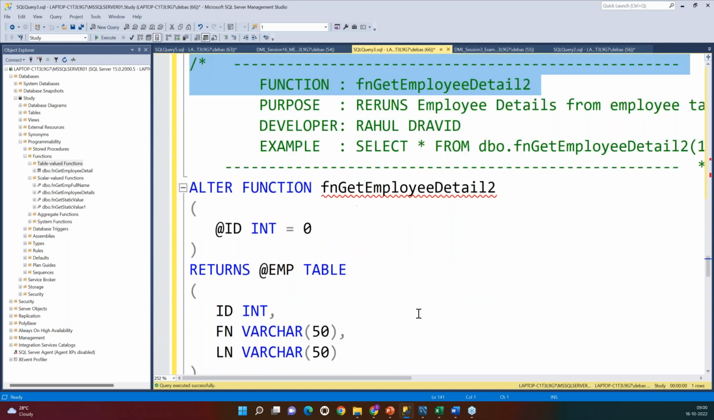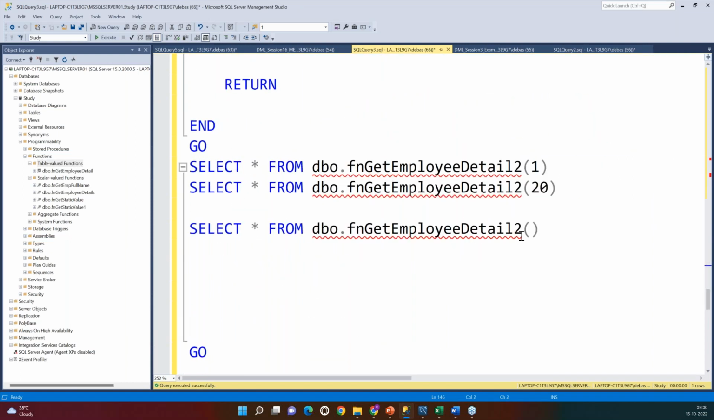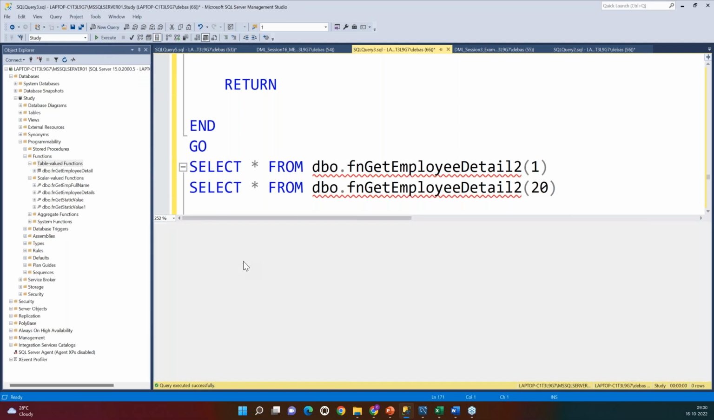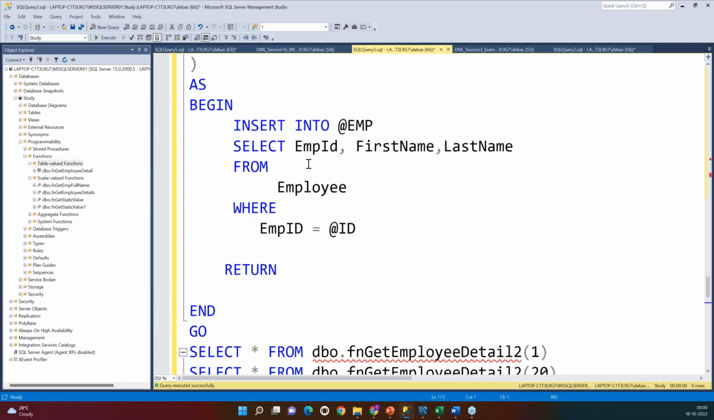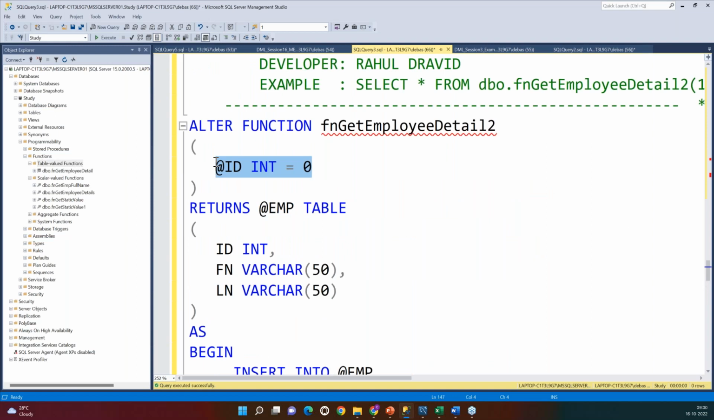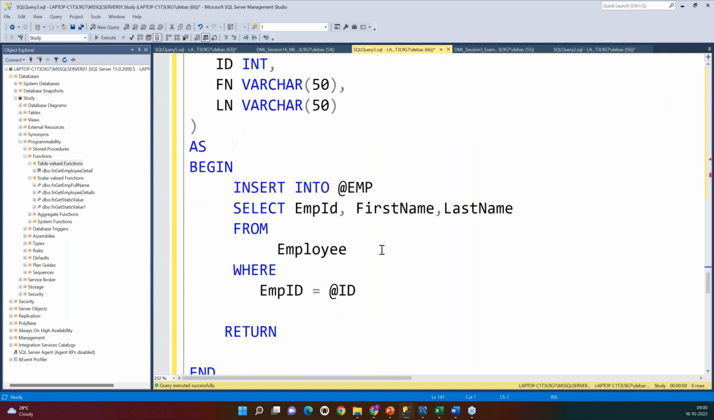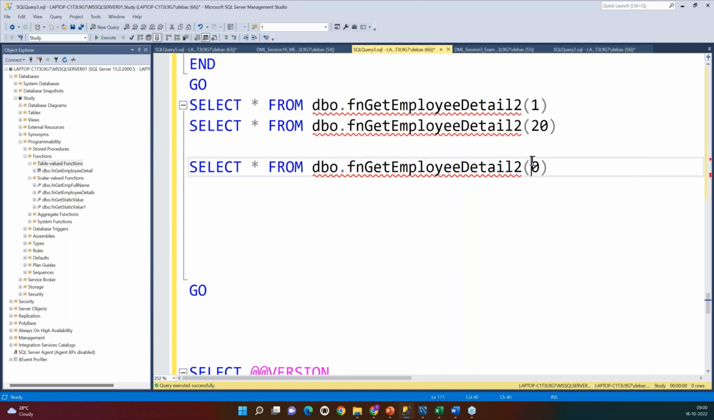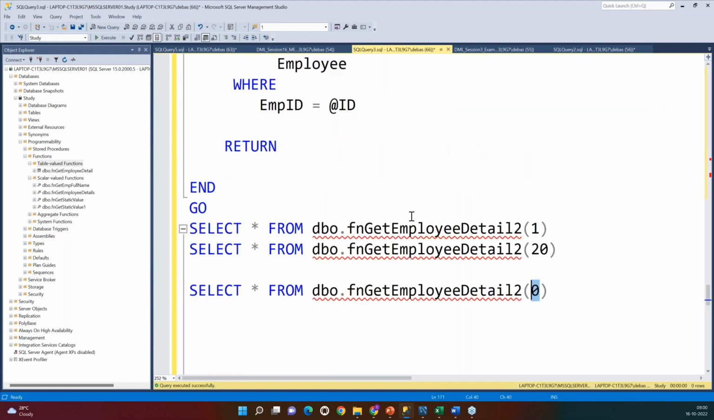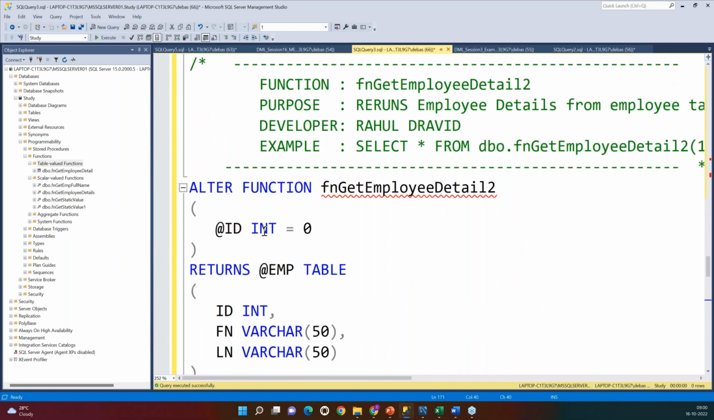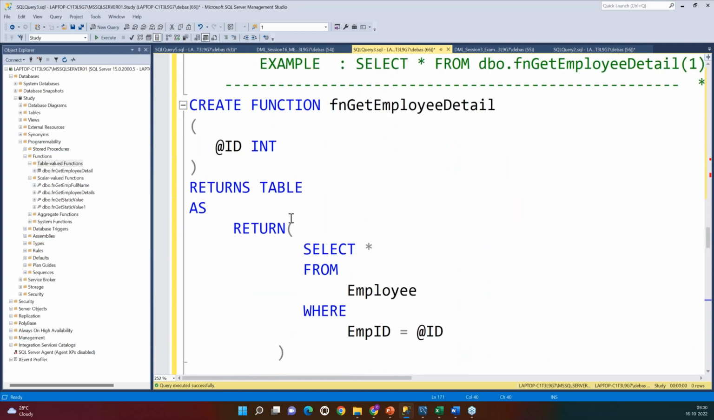So I have made it default, but you have to pass the parameter. You cannot skip it. Up to the 2019 version, you have to pass the parameter. The computation will happen with a default value of 0. If you say this as a default value, that means if I don't pass anything, you assume 0 and compute, but you have to pass a value. That is for sure. You cannot skip this particular parameter. So this is another way of creating the same function.